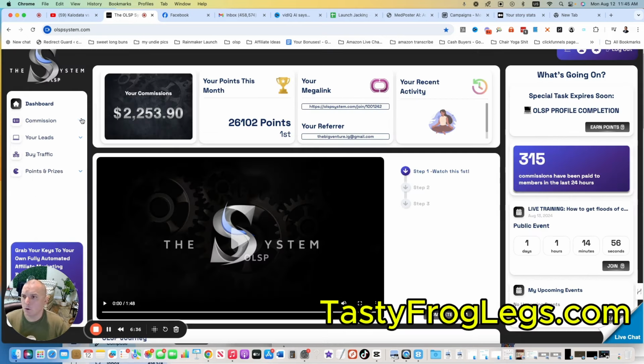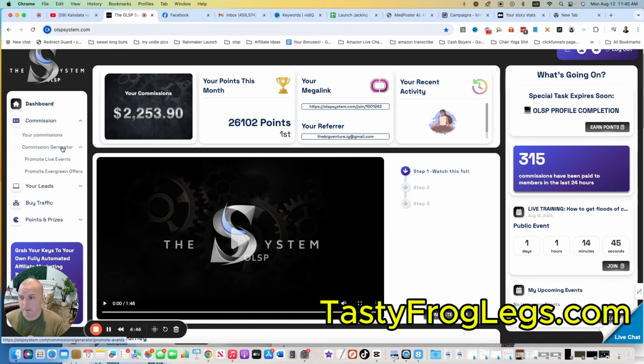So that's the dashboard. In order to actually get the links to promote the stuff, you'd come down to commission generator. Again, this may look a little bit different depending on if you're on the free level, the mega link level, or the team builder level. The dashboard, certain stuff will be accessible, certain stuff won't. But I believe the promote evergreen offers is available for everybody now. When you're a team builder, you can also promote the live events, which is great.